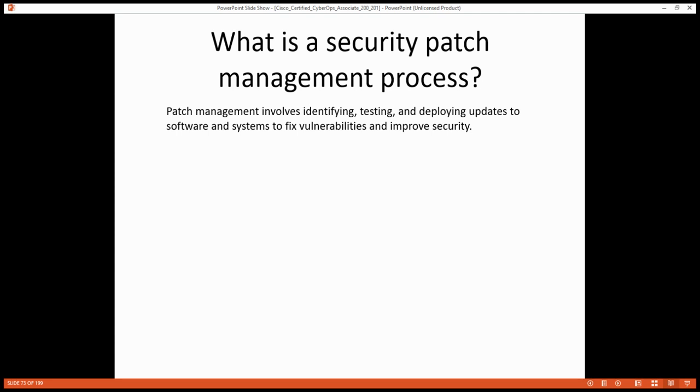What is a security patch management process? Patch management involves identifying, testing, and deploying updates to software and systems to fix vulnerabilities and improve security.